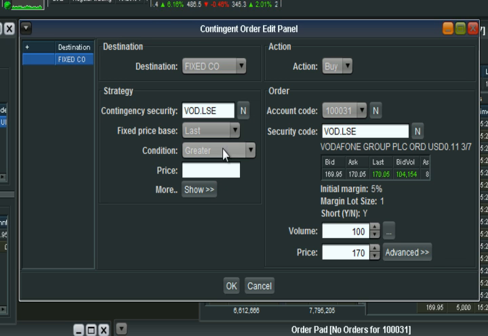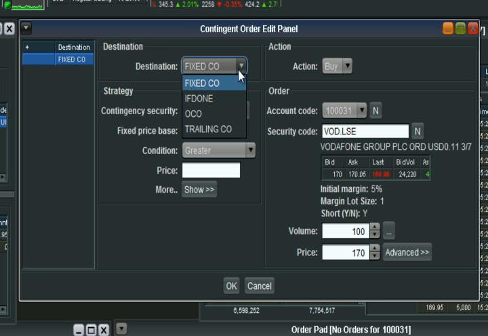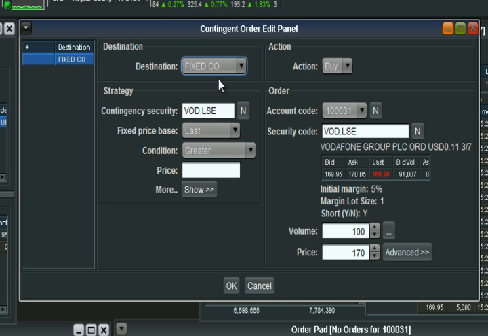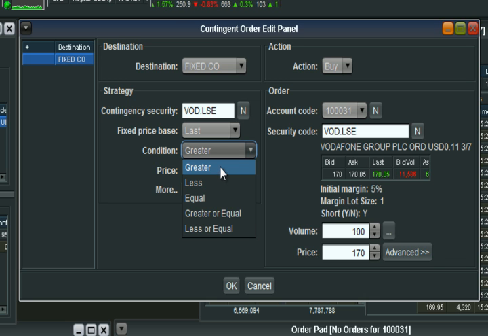In this case, the way a contingent order works is firstly, we're going to leave it on fixed contingent order. There are some other options like if done, one cancels the other, and trailing stop losses. We will cover those a little bit later on. So we're going to leave it as a fixed contingent order to start with. Vodafone's already in there. I always use the last price to make sure it's actually traded at a certain price before it triggers. And in this case, because we're short, stop loss will then be above the current market price. So we do want either greater than or greater or equal to.